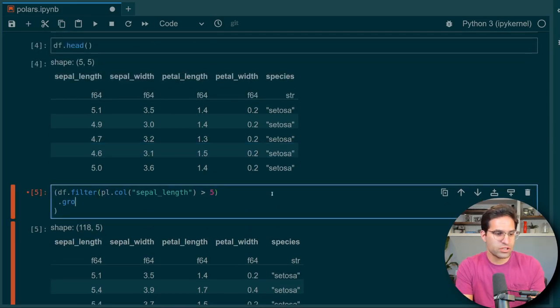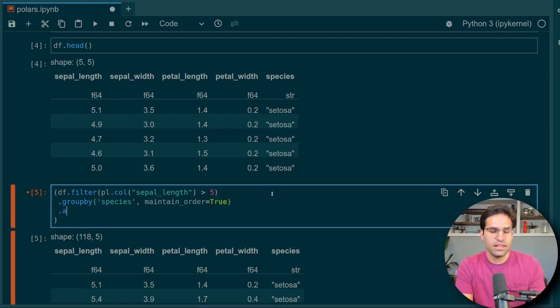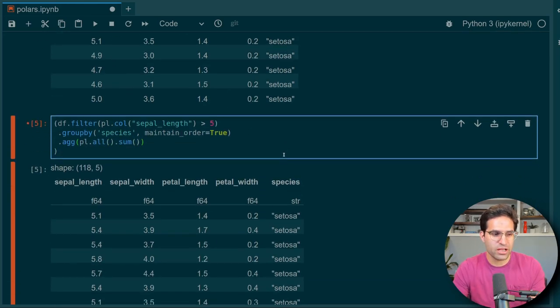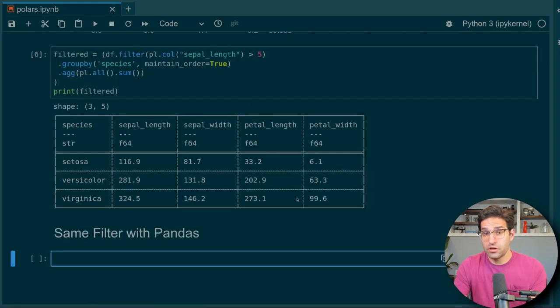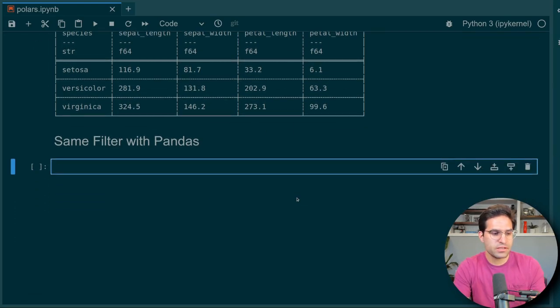But let's do some more. So let's do a group by the species, maintain order is going to be true. And then we'll aggregate using pl.all and we'll make a sum aggregation. And then let's print this filtered data frame. Just for comparison, let's show what this same code would look like if we wrote it in pandas.